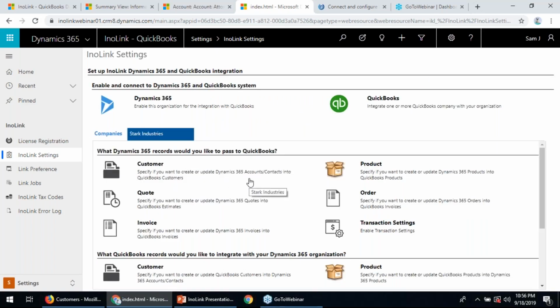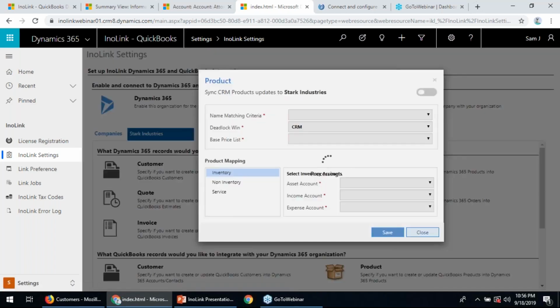Similarly, if you want to synchronize the product entity record from CRM to QuickBooks, you need to simply click on the product, and here it is similar. You need to enable this feature, the same as I explained for customer. All the details you need to enter here. Simply click on save, which will synchronize the product record from CRM to QuickBooks.